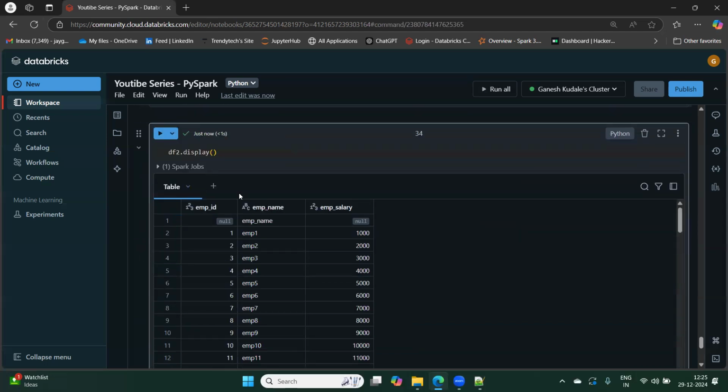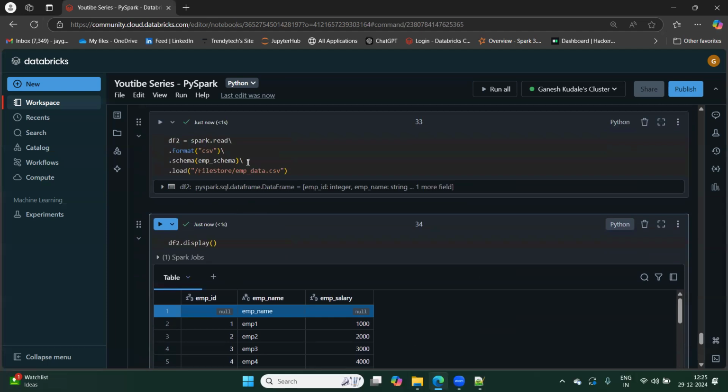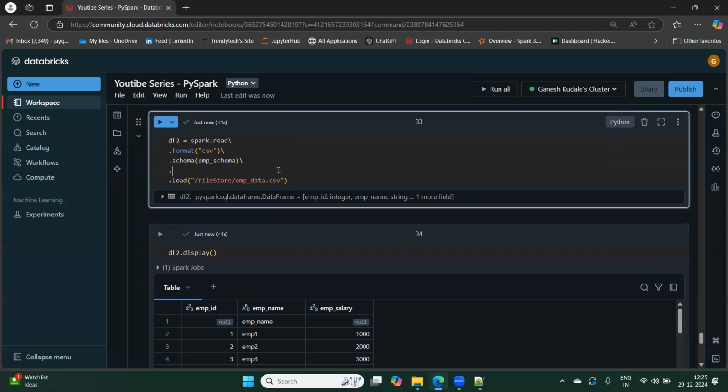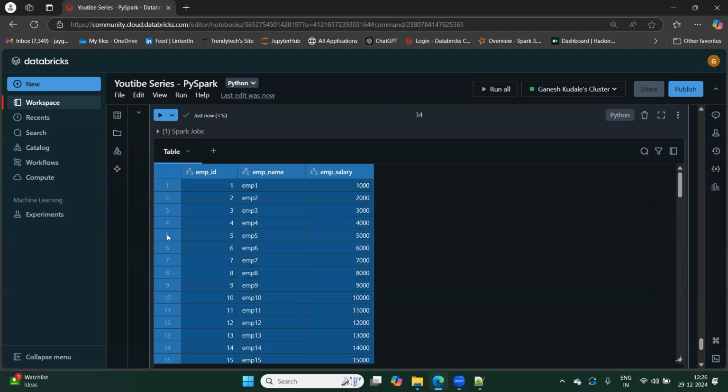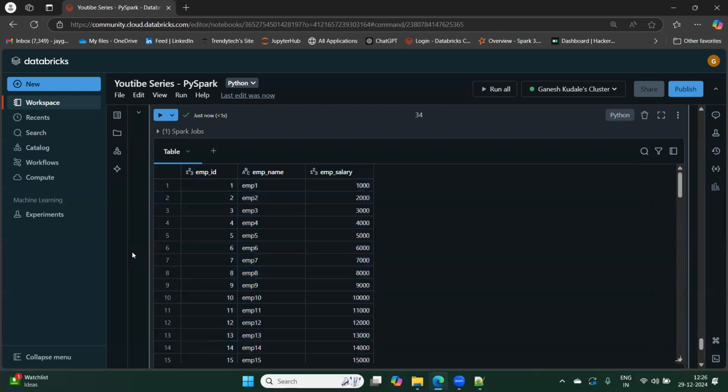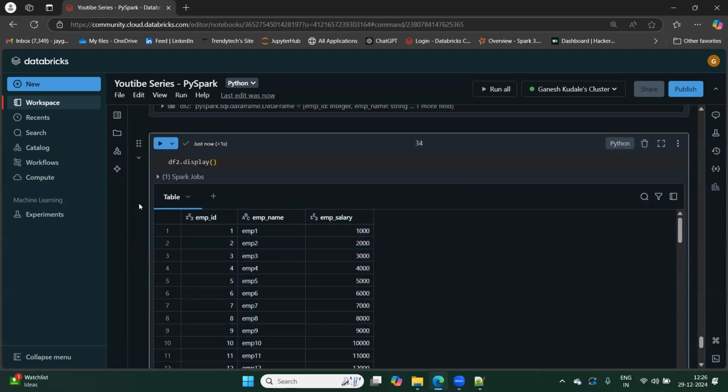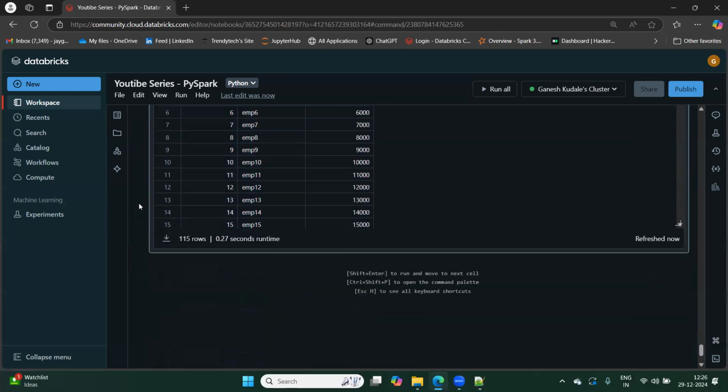Again, what we have missed here is the option. We should specify header equals true because my first row is the header. Okay, fine. So this is df2.